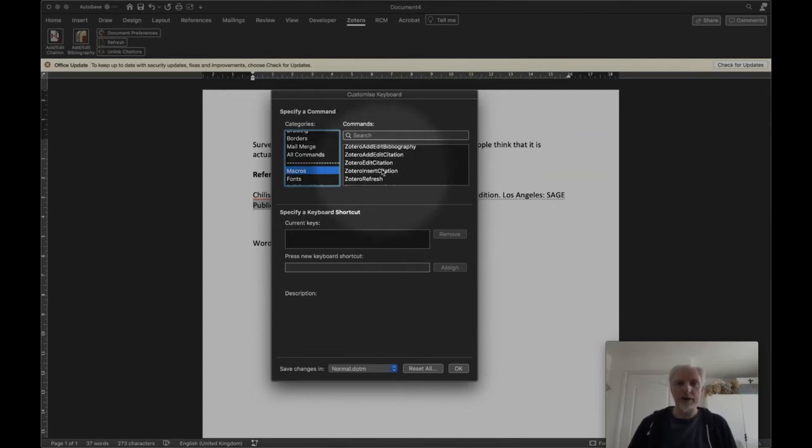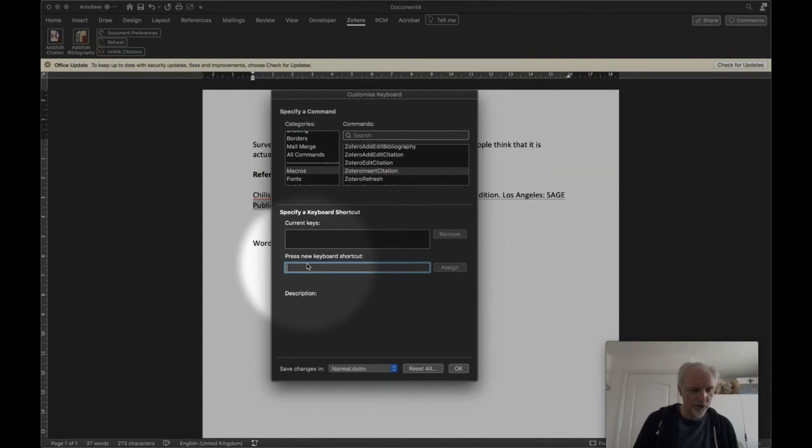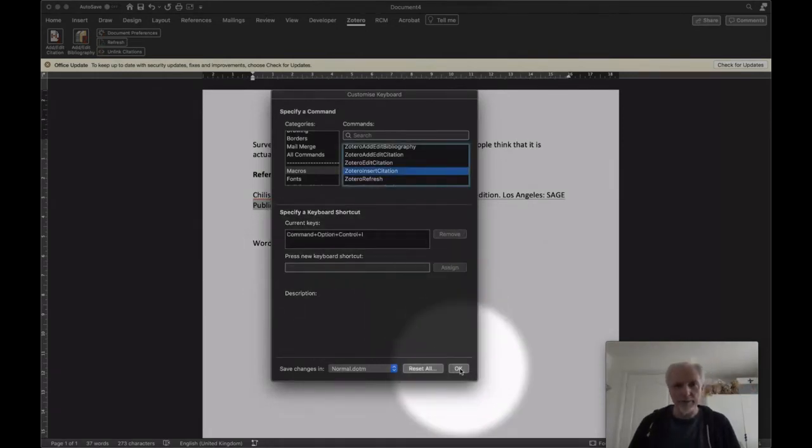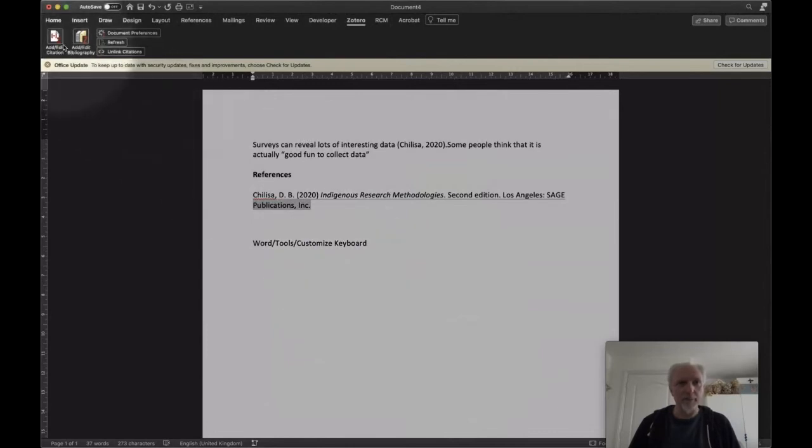And look, Zotero insert citation. And I put in a custom key command there of command plus option plus control, three modifiers, plus I for insert. I can remove that actually. Remove it, and then just add it again. This is how you add one in. You click in there, press new keyboard shortcut, just type that, and you've got it assigned. And that's cool, because once we've done that, I don't need to mess around with that button anymore.